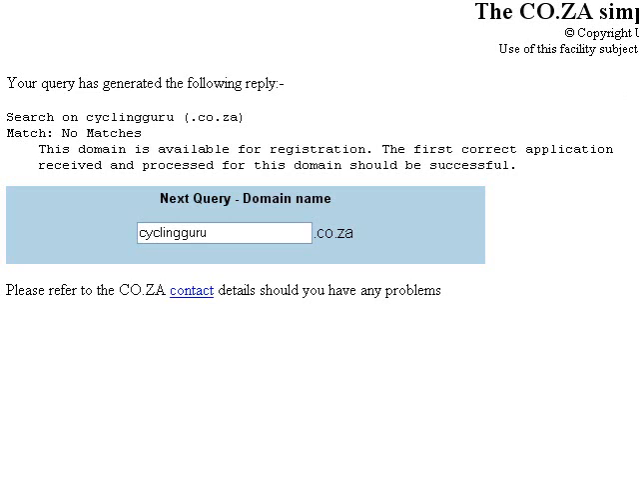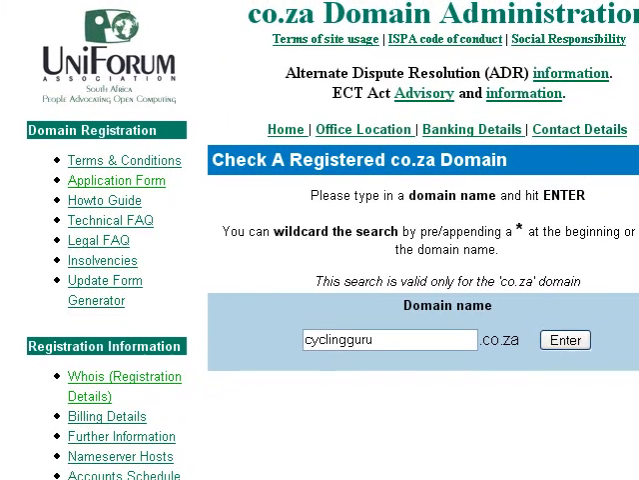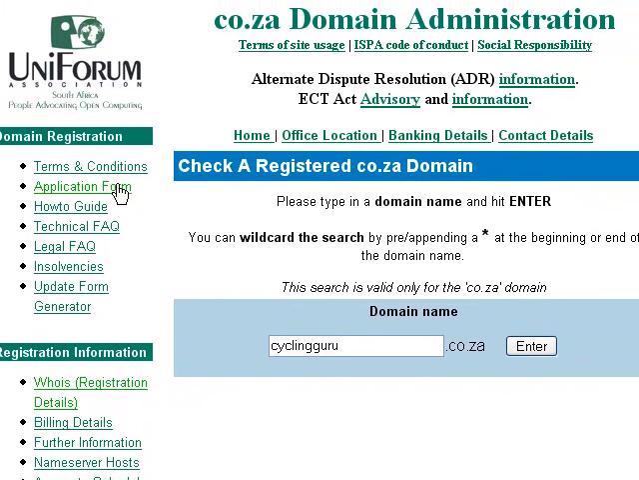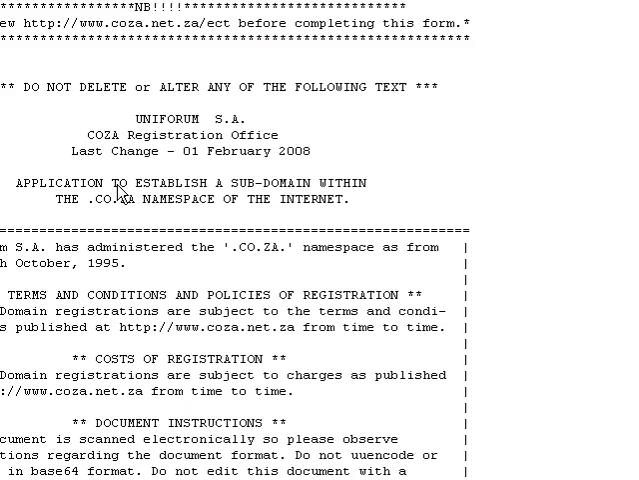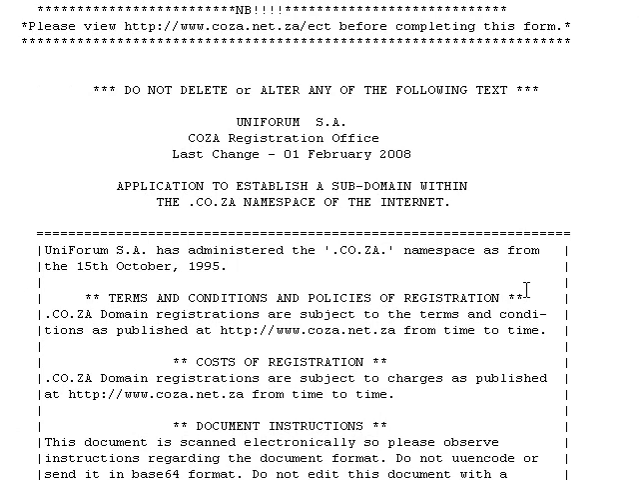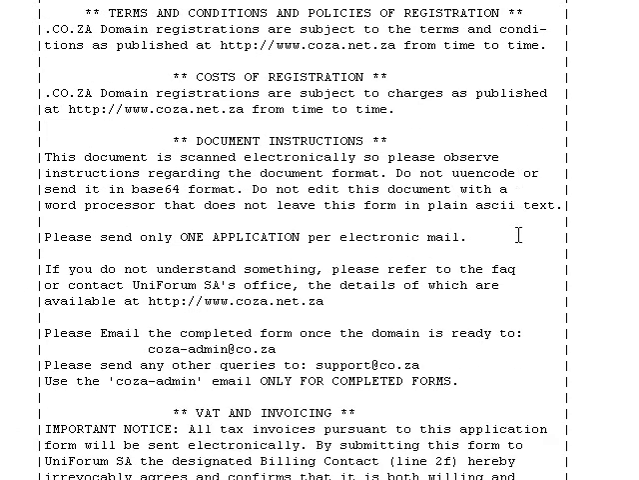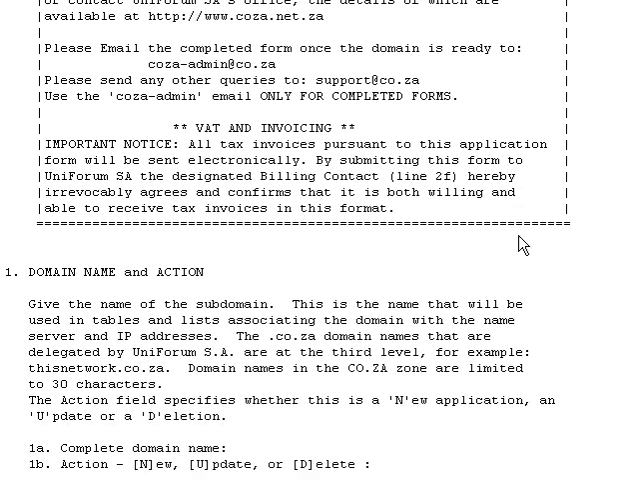Right, then you click backwards here, and you'll see here an application form. Click on the application form, which takes you to a new web page, and it looks something similar to this. It's plain text, all these lines forming this little block. You can read through that, and it tells you how it works and all that.